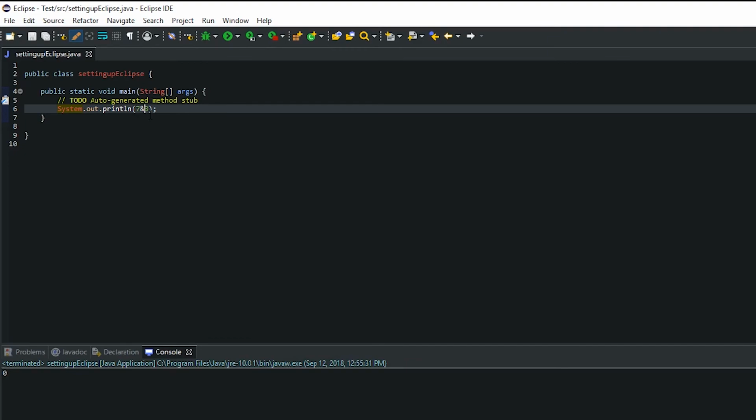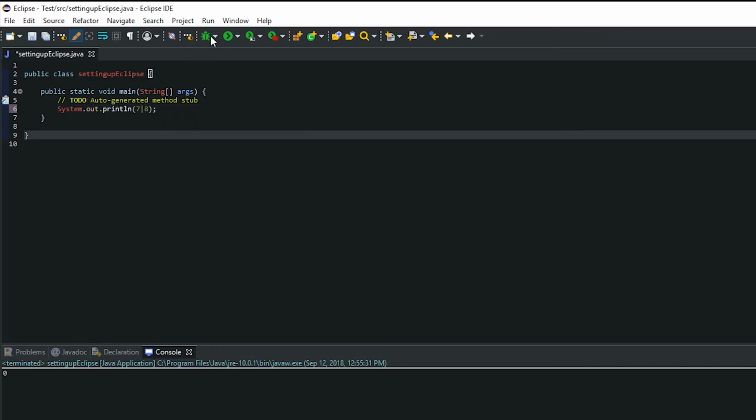Now if we change this ampersand to our straight line, and the straight line is actually just above the enter key. You have to hold shift and then press the key right above the enter key to get your straight line. And that straight line will be 7 or 8. And that will pop up as 15 right down here.